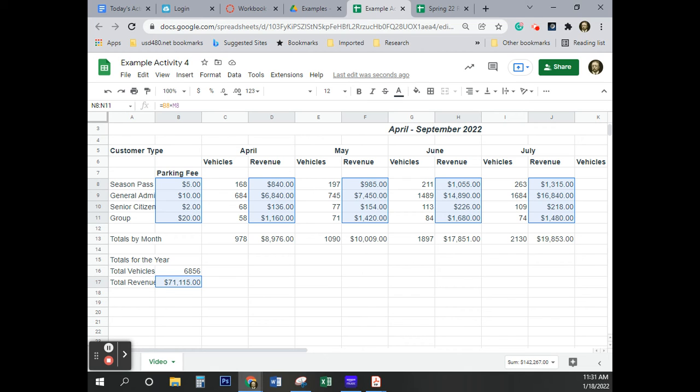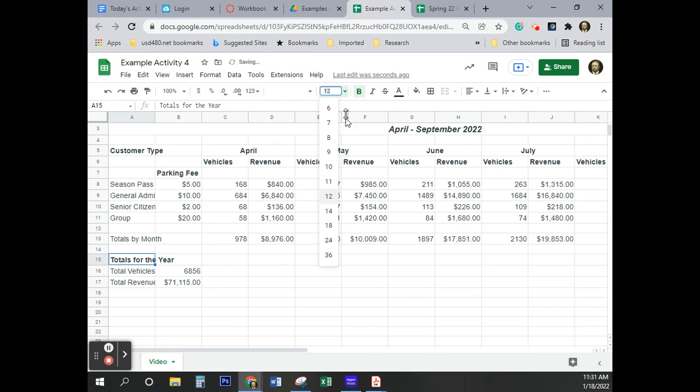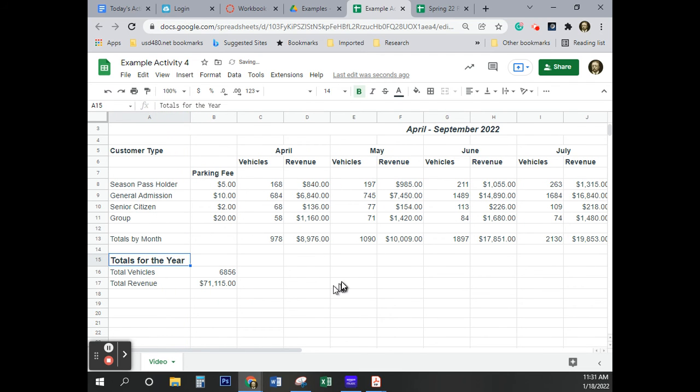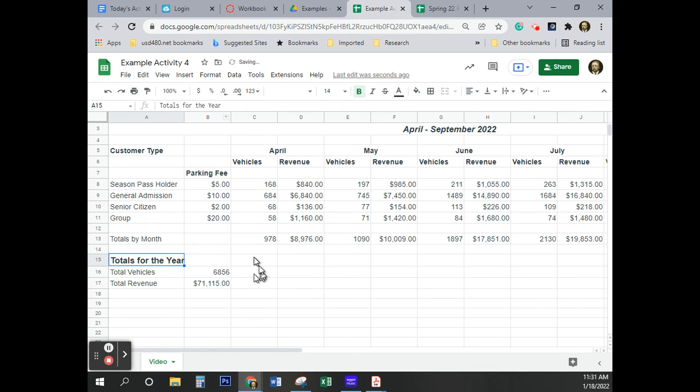Select cell A15, format to bold, 14 point. While we're at it, we're just going to grab this right here, and we're going to adjust the width of this column a little bit. There we go. Okay. Good. We actually could have gone to right about there just as a comment, and it would have worked just as well too.